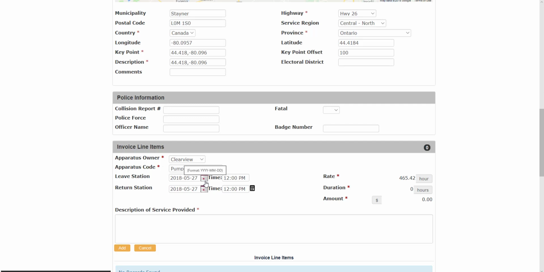By defining the date that the apparatus left the station, as well as the date it returned, we can calculate the duration that the apparatus was used by using the calculator button here. Duration populates based on the times provided. However, it should be noted that in situations where times are entered under 60 minutes, the duration will calculate at 1 hour. For times between 1 hour and 1 hour and 14 minutes, the rate will calculate as 1 hour, or 2 hours in this situation. Above 13 minutes, we'll round up to the next half hour.